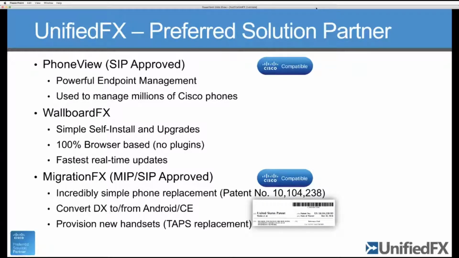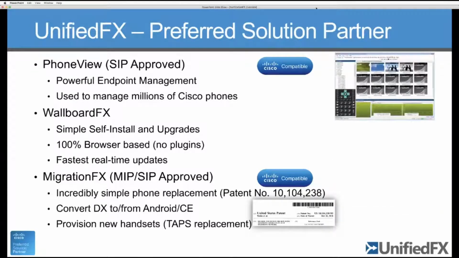And what you're about to see in terms of NotificationFX, we also bundle with PhoneView as well for the Enterprise Edition. So it's a nice synergy that way.